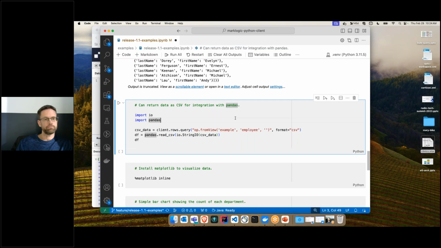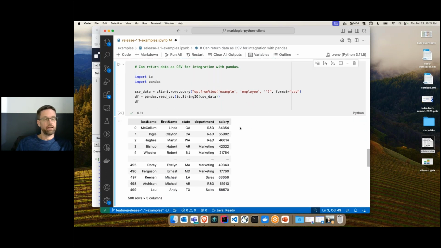So I'll run this cell, and you can see I get back all 500 rows, a truncated view. Again, if I'm a pandas expert, I'm happy, I'm good to go. I've got what I need here.